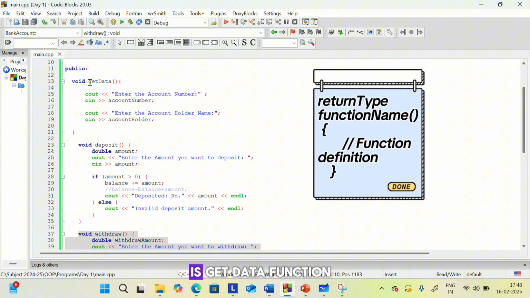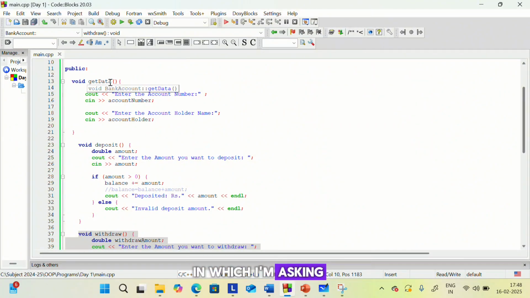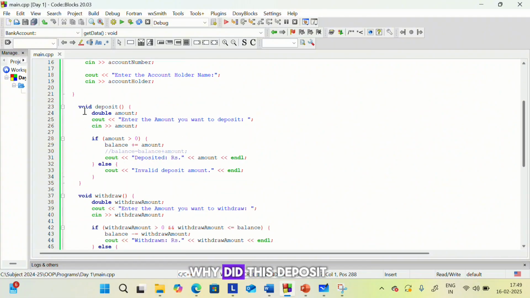The first function is the getData function, in which I am asking the user to enter the account number and the name of the account holder. After that we have a function void deposit, in which we have taken one more variable, that is a local variable, which we will be using inside this function only. So I am asking the user how much amount you want to deposit. That particular value will get stored in this amount.